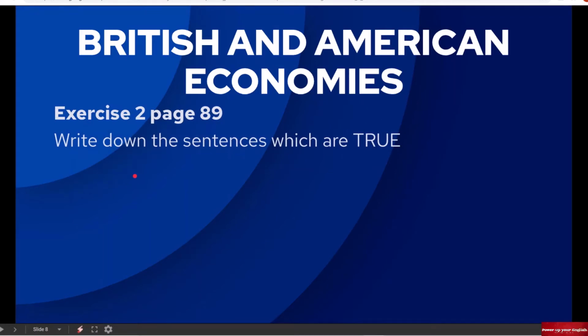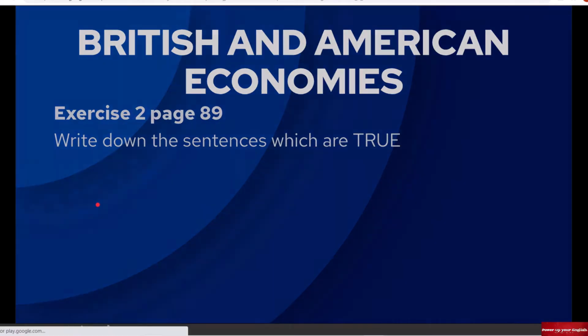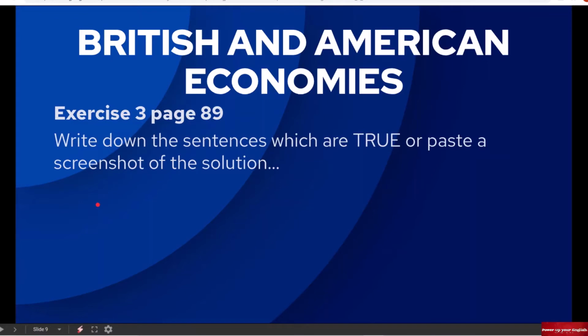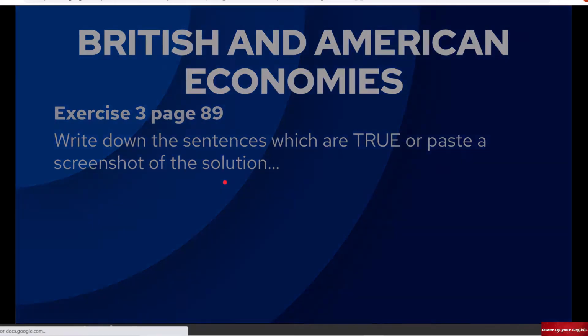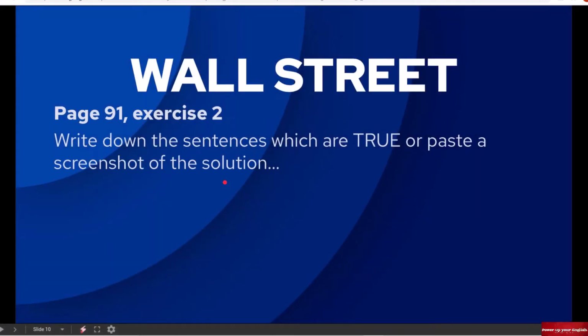Again, exercise 2, page 89, you can write down the sentences which are true or you can paste your screenshot here. British and American economies, we had exercise 3 on page 89. Once again, write down the sentences which are true or paste a screenshot of the solution. Then let's move on to Wall Street.